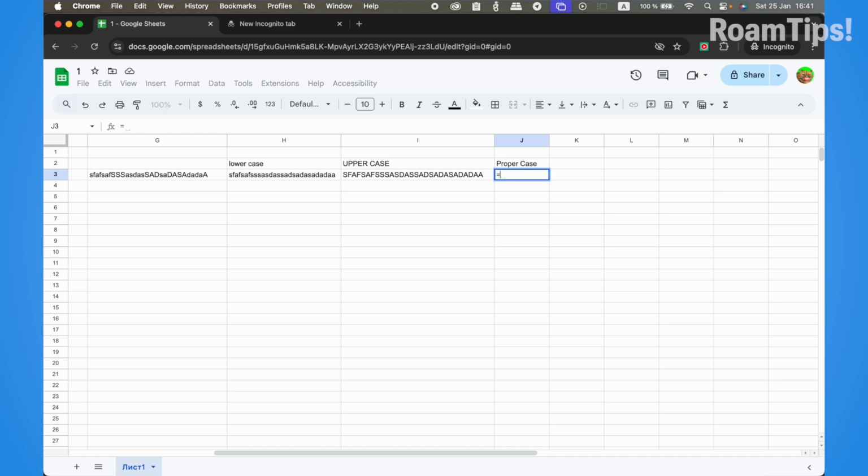double click, proper and click on this cell, close and press enter, okay, it's a good work.